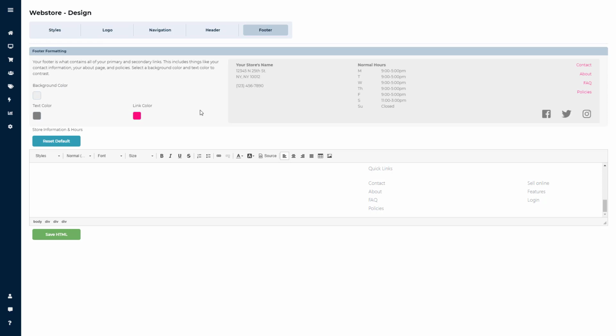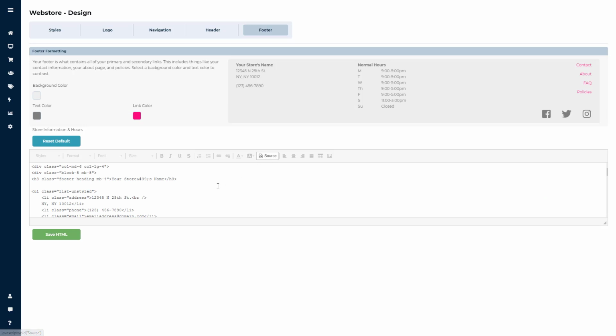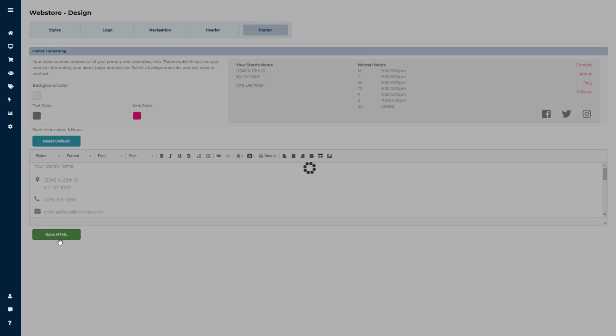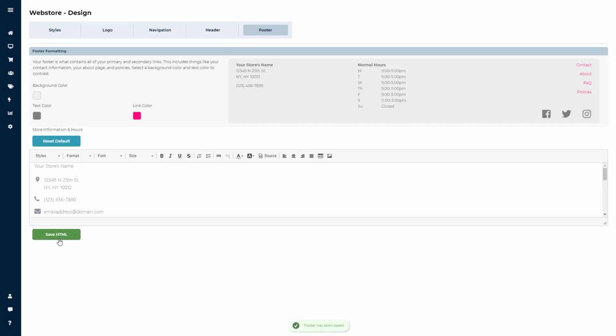If you're planning on using an email sign-up or newsletter pop-up through a service like MailChimp, you can create that sign-up form within that service, copy the script they provide you, then click the source field to paste the script into your site. This will make sure that whenever someone comes to the homepage, that this newsletter or email pop-up appears. Now, if you make any mistakes in the footer, you can always click Reset Defaults to start over and click Save HTML to save any updates to the footer section.